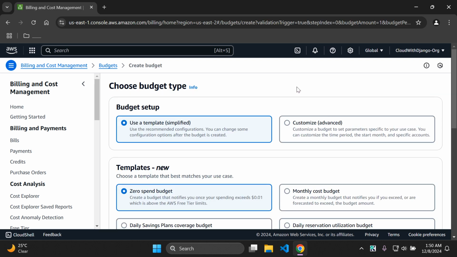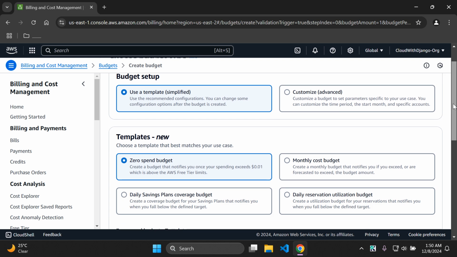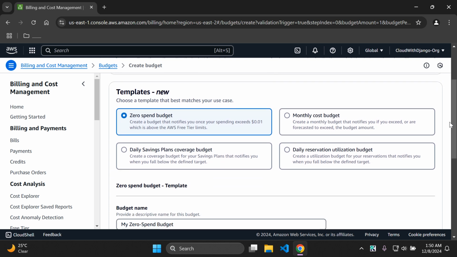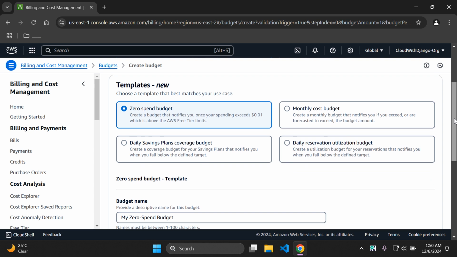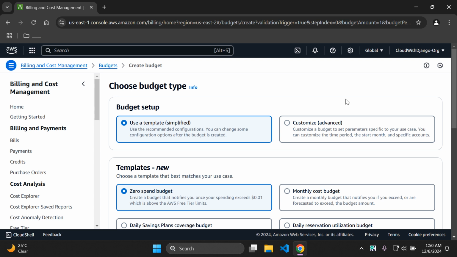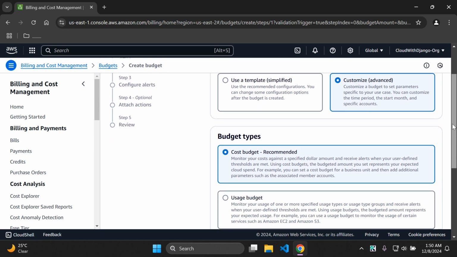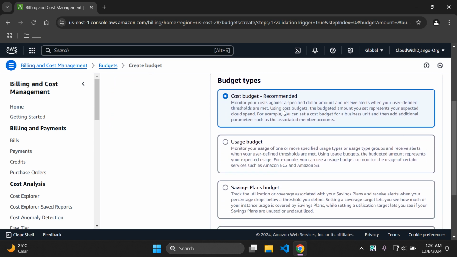Okay, after doing so, you'll see here a few options that you can select in terms of how you want to set up your budget and the templates that you can set up. So this is quite involved and quite specific, so we're going to keep it rather simple and straightforward. So we want to customize our budget setup by following a set of steps. So we want to choose a budget type first of all, and the budget type here that we're going to use is going to be a regular cost budget, which is of course the recommended option as well.